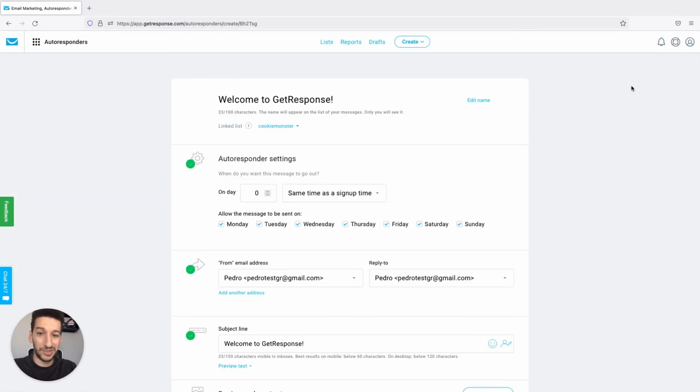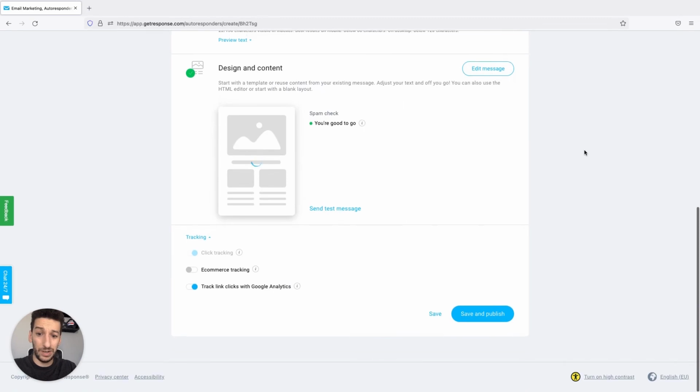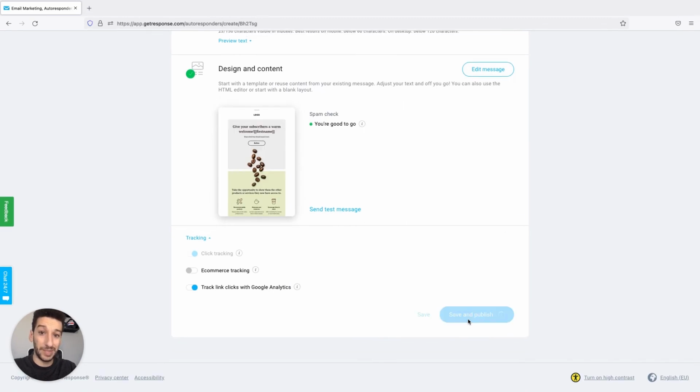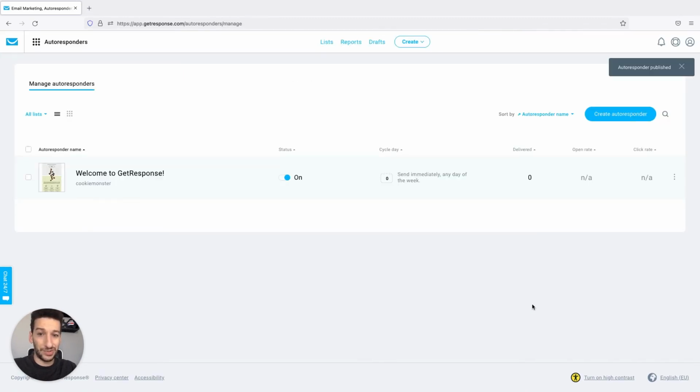We are now back to the configuration page, and we are all set. Let's click save and publish. Now we are back in the autoresponder page, and here you can see the status is on. You can disable it. This would mean that even if people subscribe and they are in the cycle, there is no autoresponder activated to be sent. We'll keep it enabled, and cycle day, send immediately any day of the week. Meaning that if you subscribe to my list today, you would receive the message at the same time. You also have the statistics here.